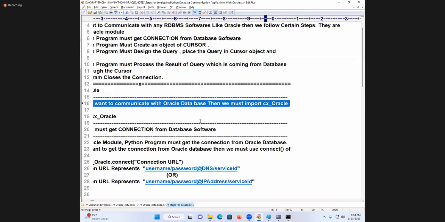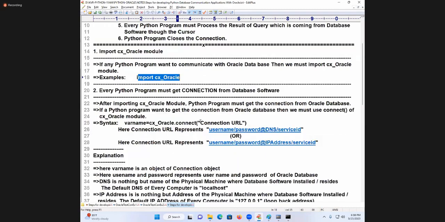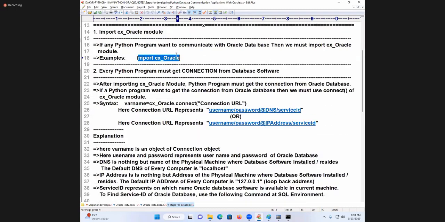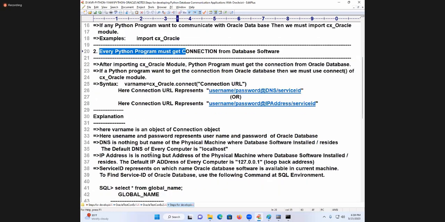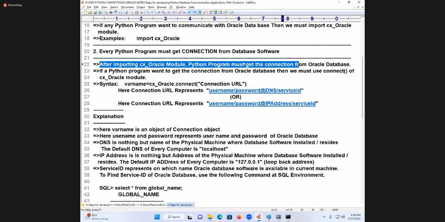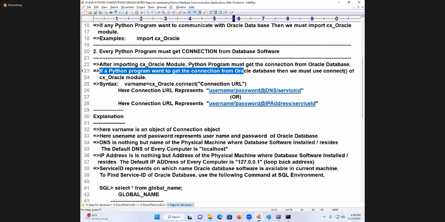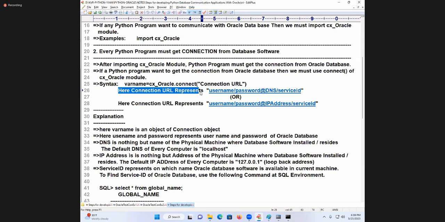Example, import CX underscore Oracle. Next, most important explanation I said, every Python program must get a connection from database software. After importing the CX underscore Oracle module, the Python program must get the connection from Oracle database. If any Python program wants to get the connection from Oracle database, then we must use the connect function of the CX underscore Oracle module. Variable name is equal to CX underscore Oracle dot connect of connection URL. Here connection URL represents username, password, DNS, service ID.